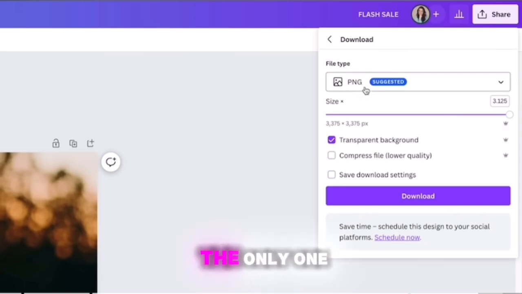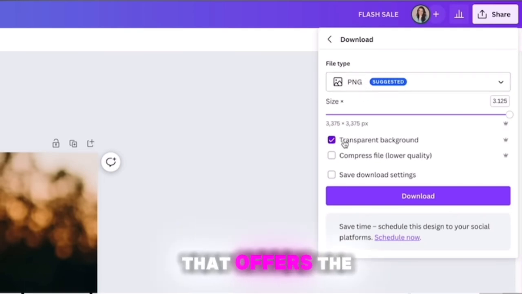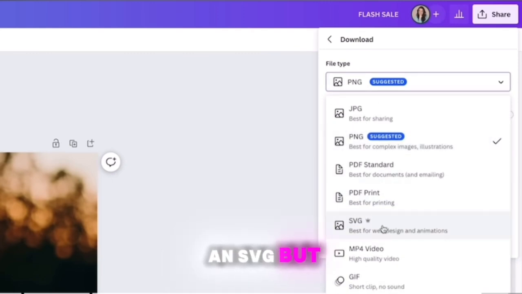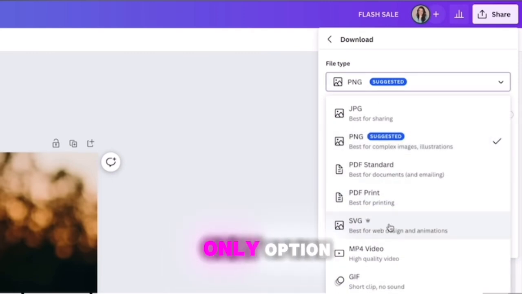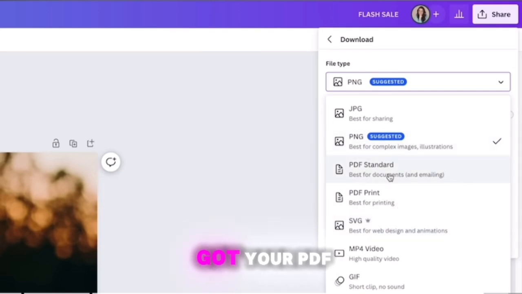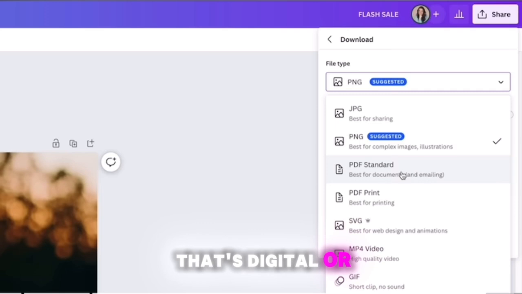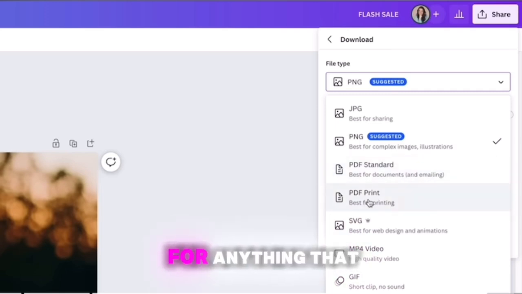So PNG is the only one besides SVG that offers the ability for a transparent background. Now you can do that on an SVG, but SVG is also a Canva Pro only option. So then you've got your PDF standard and PDF print. Remember, standard is just fine for anything that's digital or web usage. Print would be for anything that needs to be printed out.